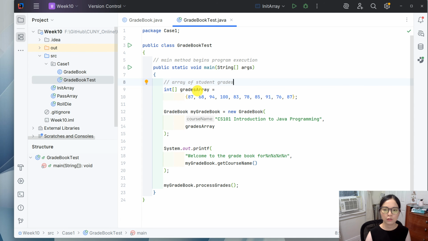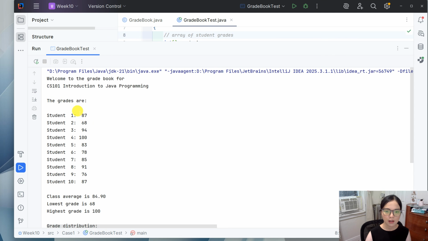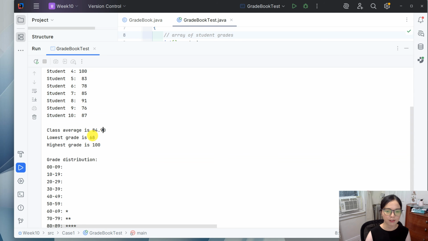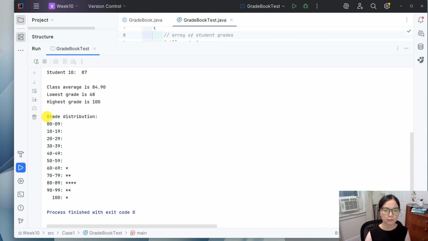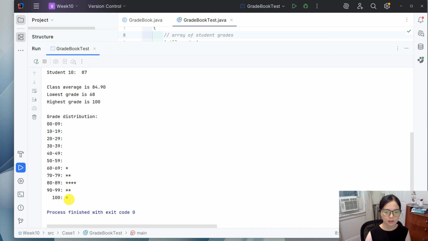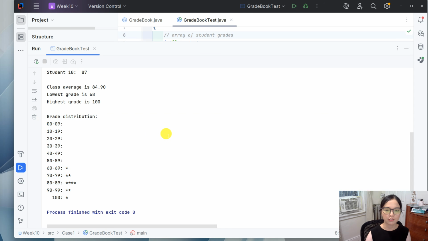Let's take a look at the output. As you can see here, it first outputs each student's grade, calculates the average, and finds the lowest, which is the minimum, and the maximum. After that, it calls the bar chart. Here are the asterisks that indicate how many students are in each grade range, and that is for this case study.